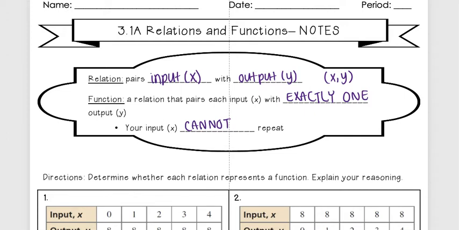So I can think of that pressing the button on the vending machine as my x and the candy inside the vending machine as my y. I press the x and my input, my button, my x, and out comes my candy or my y.